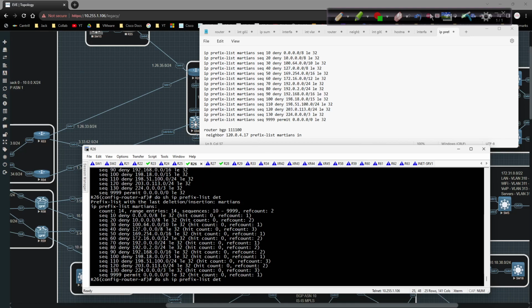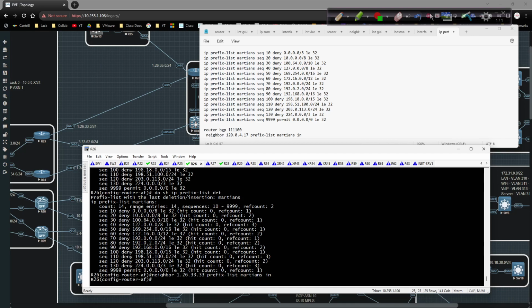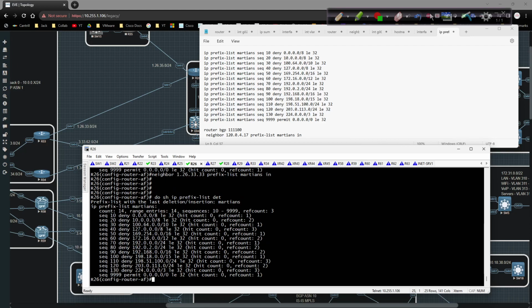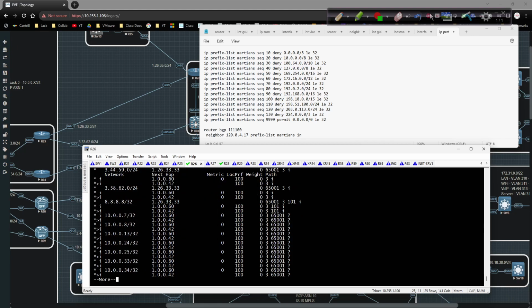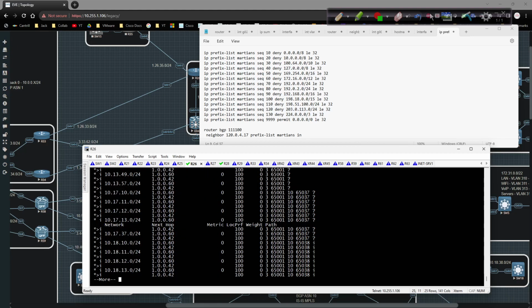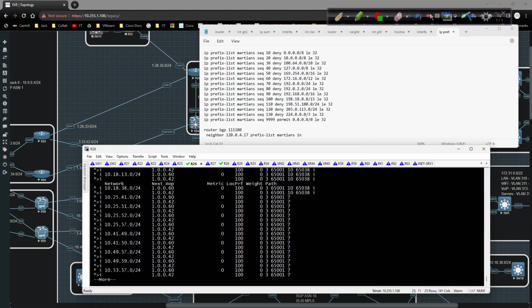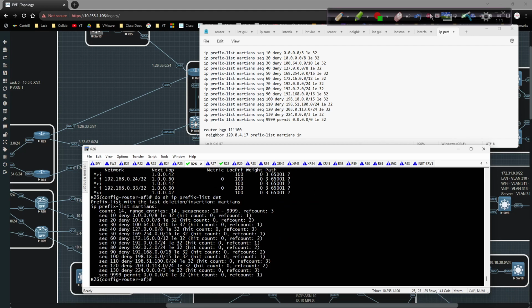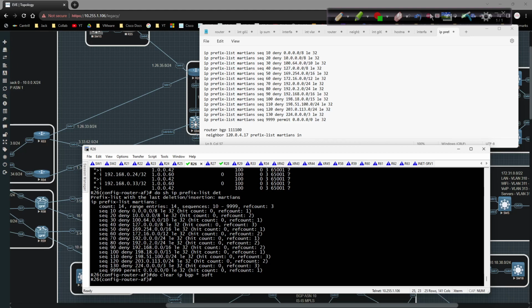So what I'm going to do is hit the up arrow and pull that out. I'm going to hit the enter key, give that a couple seconds, and then it's going to take some time for it to trigger, but once it does, it's going to detect. So if I do show IP BGP, I'm going to start seeing some of these routes start to go away. At least they should. So I'm going to do clear IP BGP star soft.